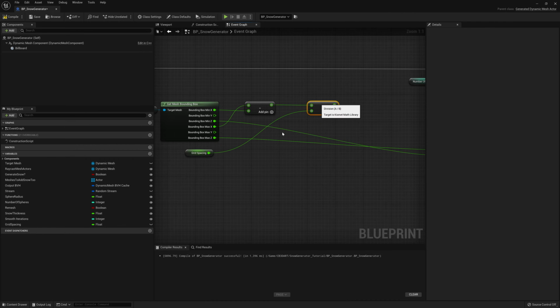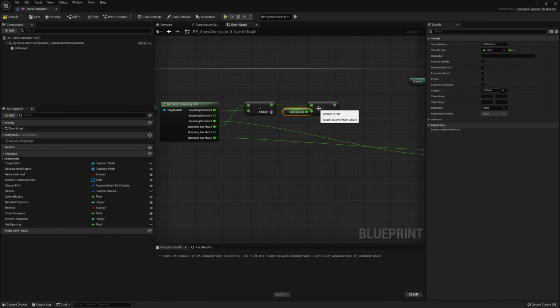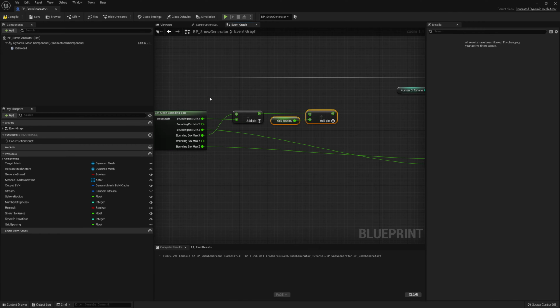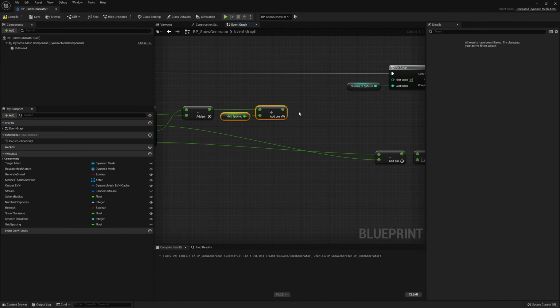Now this really simple piece of math, what it's going to do is get the length of the bounding box in the x direction, then we're going to divide it by the grid spacing. So if the x length of the bounding box was 100 centimeters and our grid spacing was 10, it would mean that we would divide 100 by 10, which would give us 10, which basically means we would need to place 10 spheres in order to create a grid spacing of 10. It might sound a little complicated, but once we actually get it running, I'm sure it'll be much easier to understand.